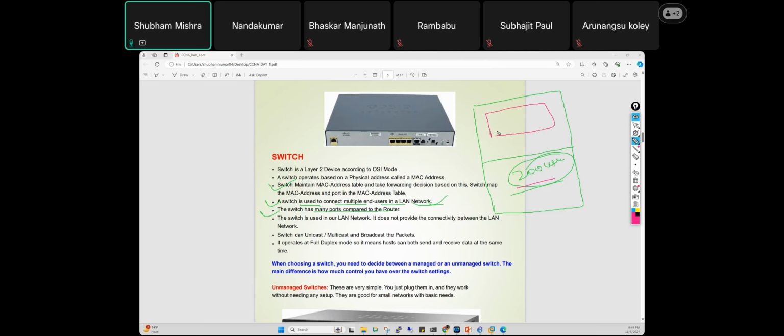On one switch, maximum how many ports are there? For example, you are using a 9300 model switch. So here, maximum how many ports will you get? 48 ports, right?